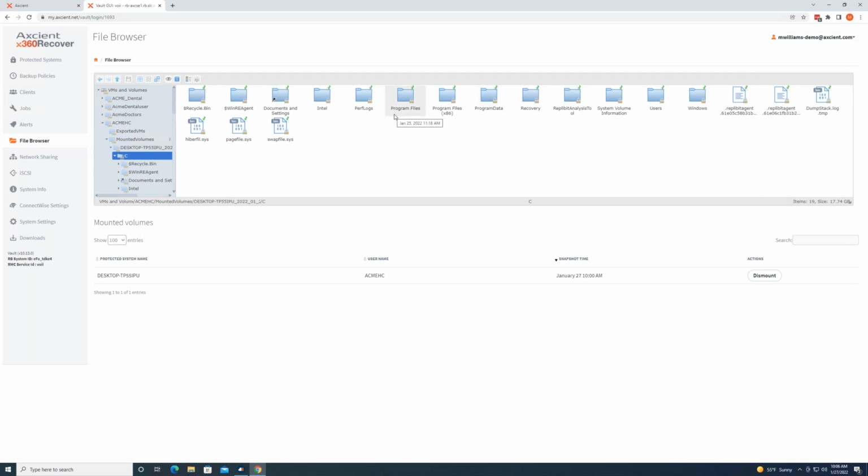So now I can navigate through the tree, identify what files and folders I'm looking for, right click on that and download that over the wire. These two options, again, are downloaded over the wire via HTTPS. And this is really good if you're downloading a single file or a small amount of data.